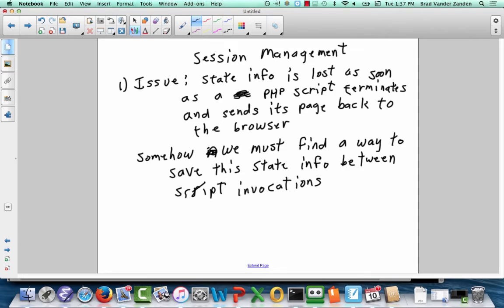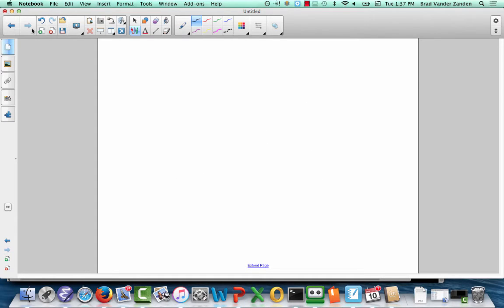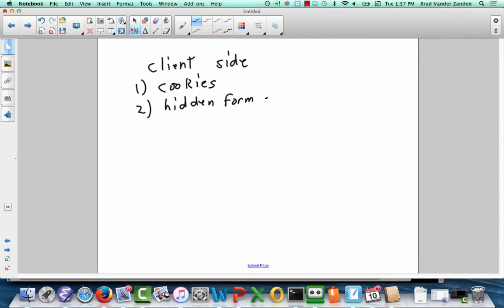Okay, there's 4 approaches to session management. Okay, 2 are client side and 2 are server side. 1 is cookies. 2 is something called hidden form elements. On the server side, you have PHP sessions, and you have databases.